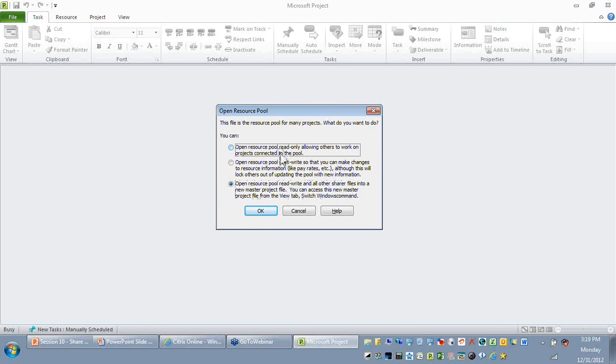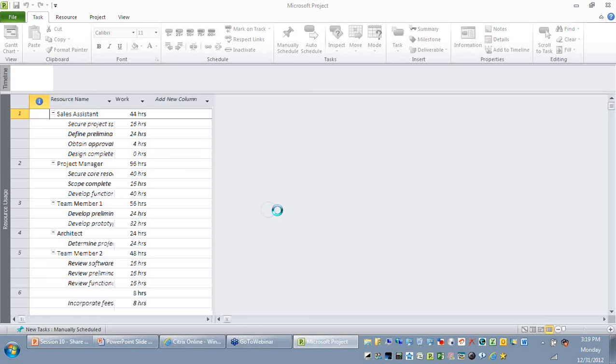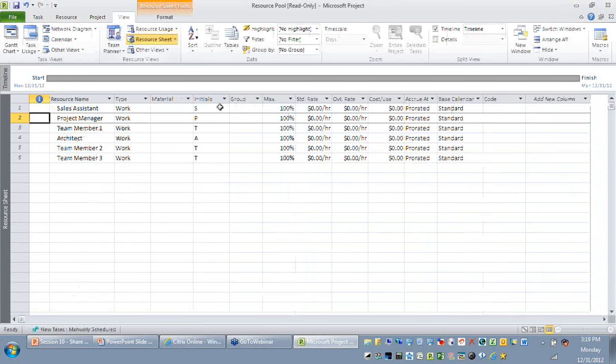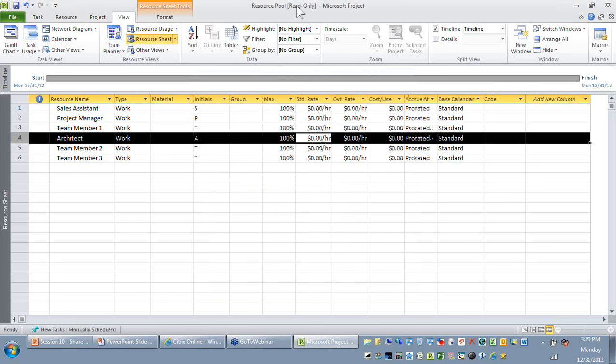I'm trying to open it in read-only mode, allowing others to work on the projects that are connected to the resource pool. Which means that now you will not be able to make any changes. As you can see, I cannot move this. It will not move. Or if I go to my resource sheet, I will not be able to make any changes to any of these calendars because this file is in read-only mode. So this is best suited if you just want to observe the information or draw some reports from it, but you don't want to make any changes. But it is only you who will have that read-only permission.